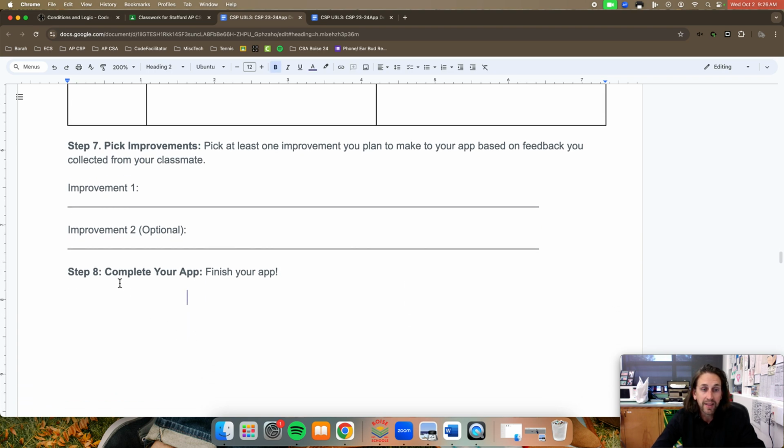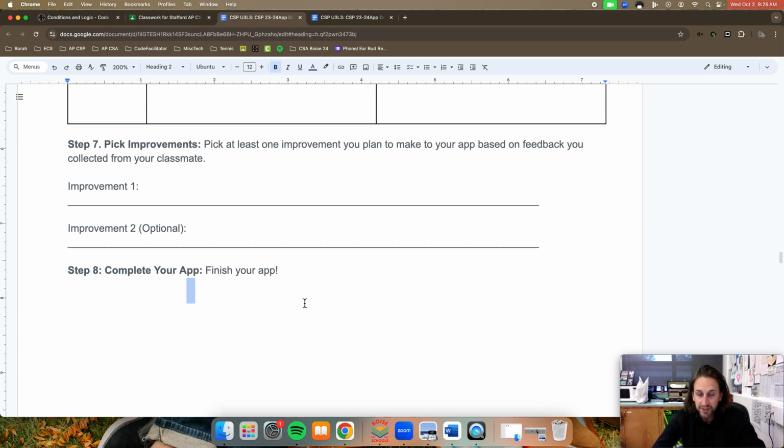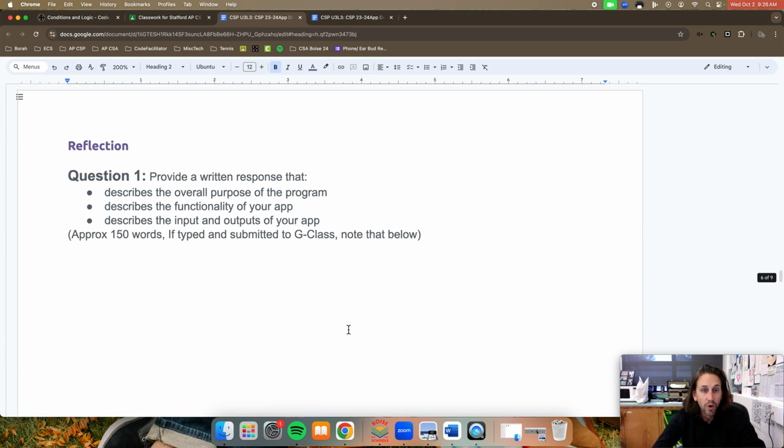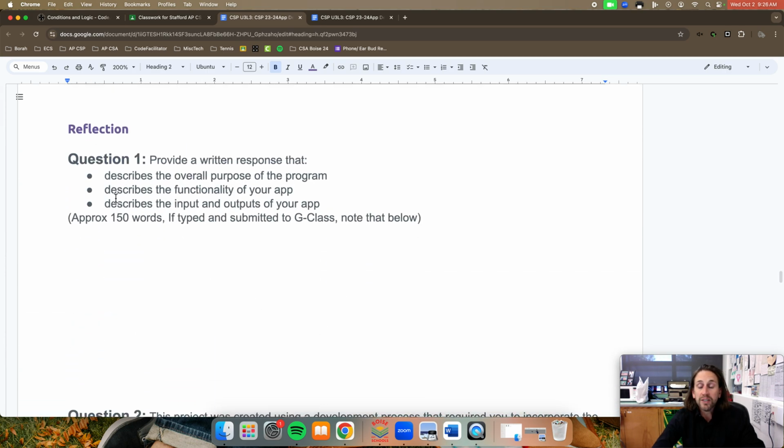And then step 8, complete your app. Make sure that you've tested it thoroughly, and once it's completed, what I want you to do is this reflection, okay? There are 2 questions that you need to respond to on this document.